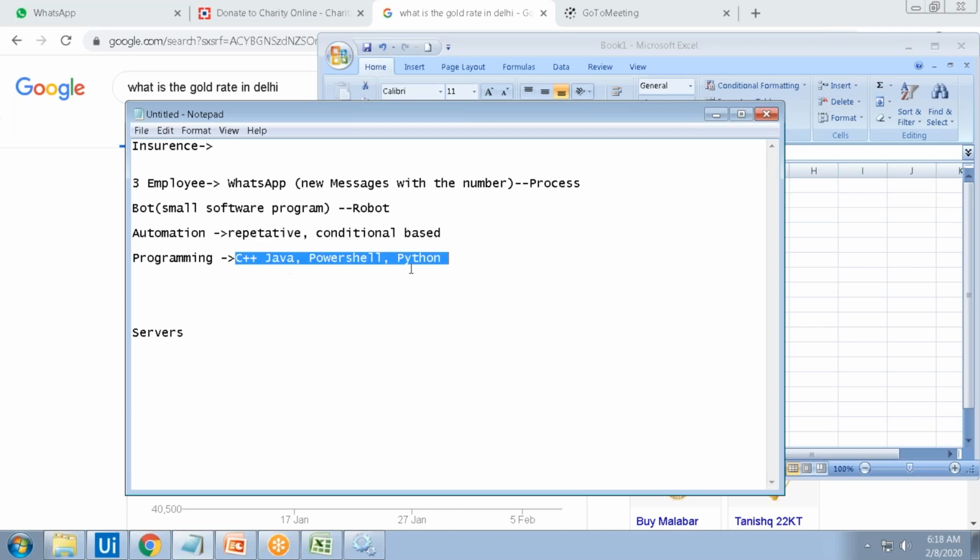So what is now the specialty of RPA? If automation is already there, already being done by programmers in all the industries, it's not a new word. It has been coming from the 90s onwards. People have been automating their regular work. What is the specialty of RPA now? Robotic Process Automation.